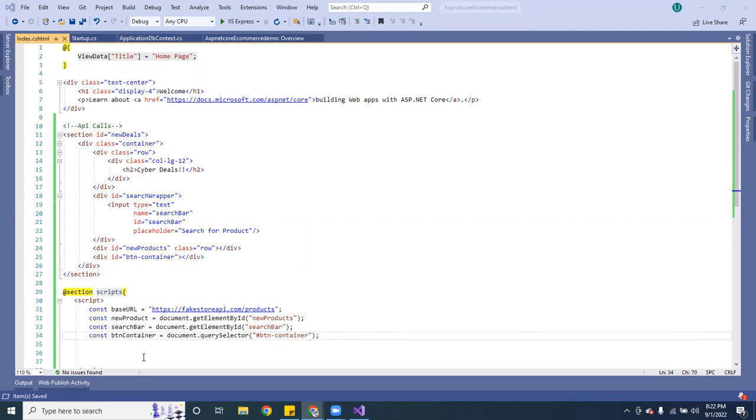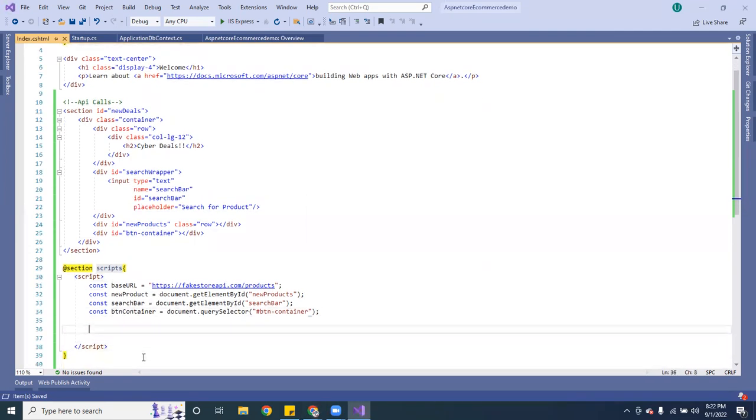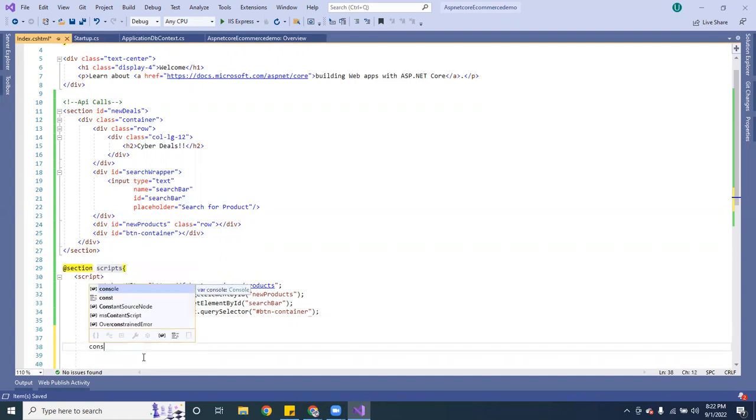Let's go ahead and create a function which we're gonna load up. This is so we can grab the API. Here I'm just gonna call it loadProducts. We're gonna do const loadProducts, because I want to keep it related to the topic, which is products. That's what we're trying to get.